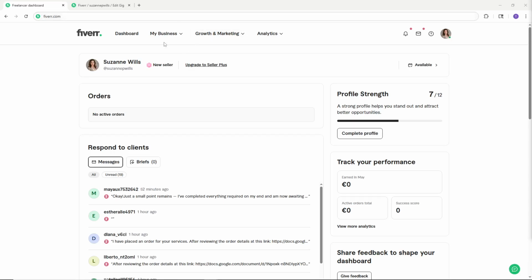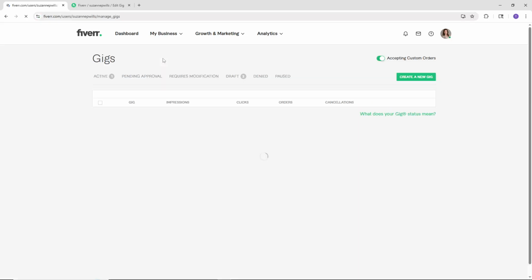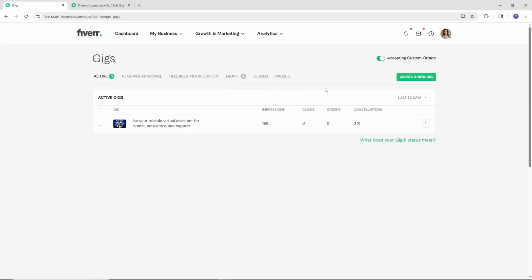Now look at the top menu of your screen. You'll see an option labeled My Business. Click on it, and from the drop-down that appears, select Gigs. This will take you to a page where you can view all your existing gigs or create new ones. Managing your gigs from this section gives you complete control over your service offerings.